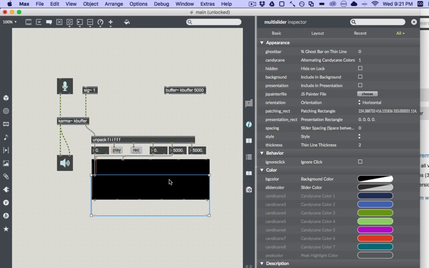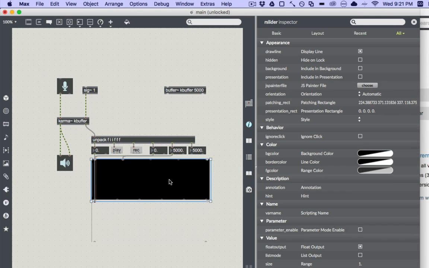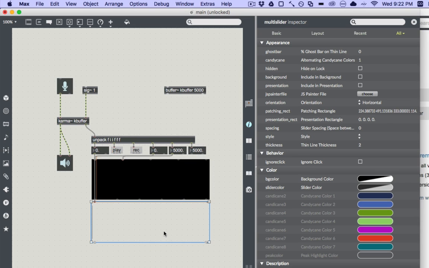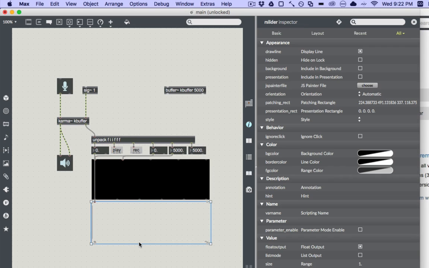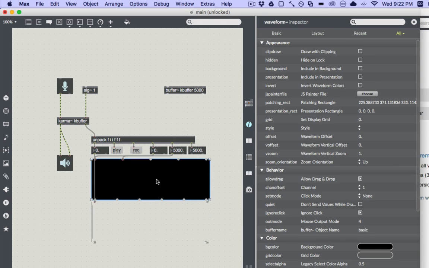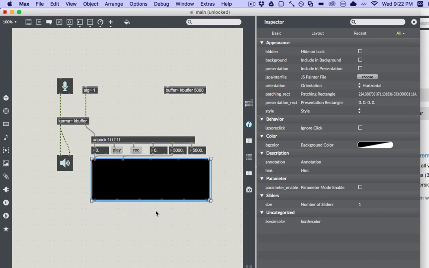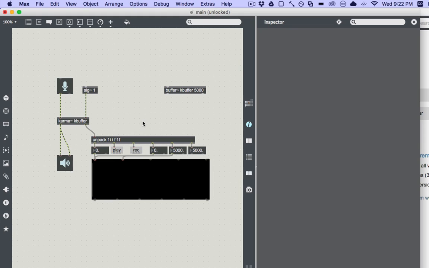So move that down, and then click on the R slider under that, and move that down, and then click on the R slider under that, and move that down, and then finally click on the waveform tilde object way at the bottom. Did I mess this up? No, of course not. Click on the waveform tilde object at the bottom and set the buffer tilde object name to be kbuffer. Cool. And then move all these guys back up on top of the waveform tilde.